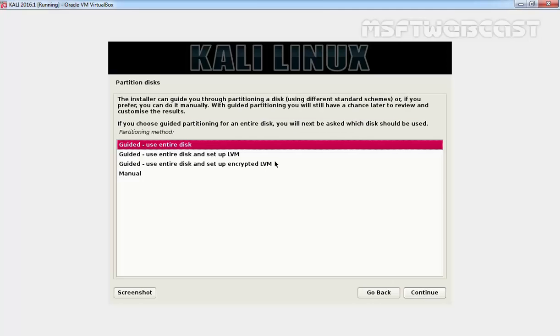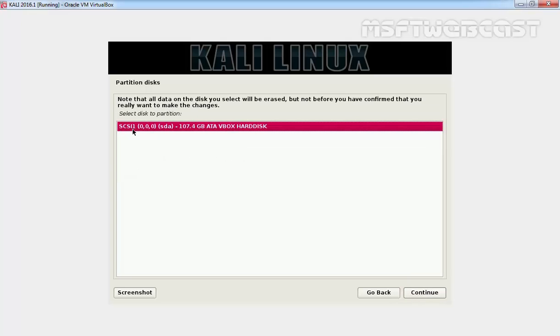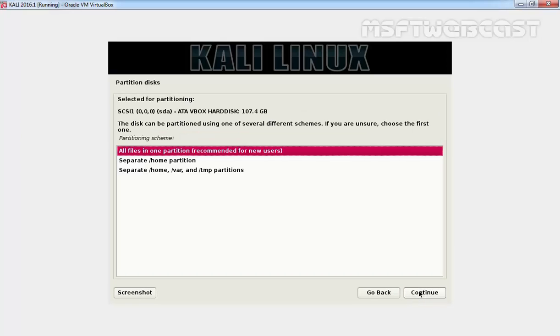Now this will ask us to specify the disk partitioning. Here I'm going to select guided use entire disk. Click on continue. And this is my virtual hard drive. Select it and then click on continue.